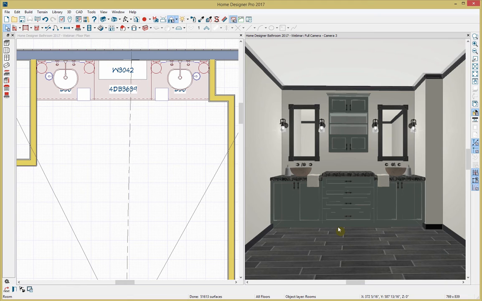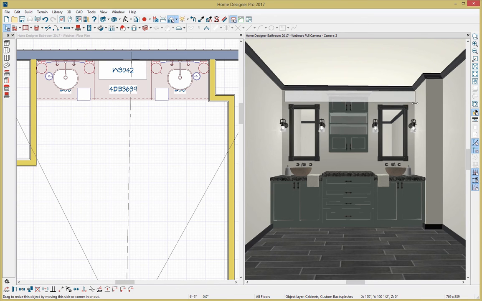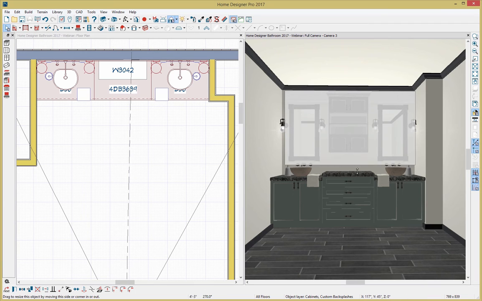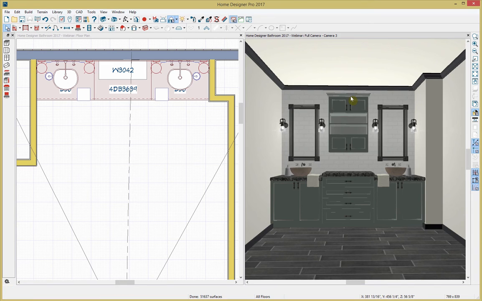If we get into our 3D perspective, we can go to our custom backsplash tool here, and then we can just highlight a little area. Now you can click and drag it to the length that you would like. I'm going to release that. Now as you can see, the tile has been placed above the mirror but behind the frame.